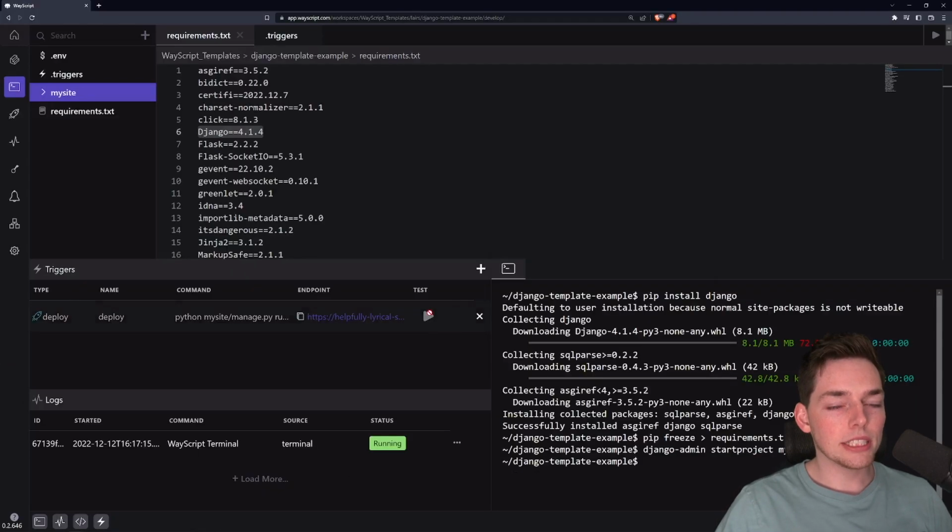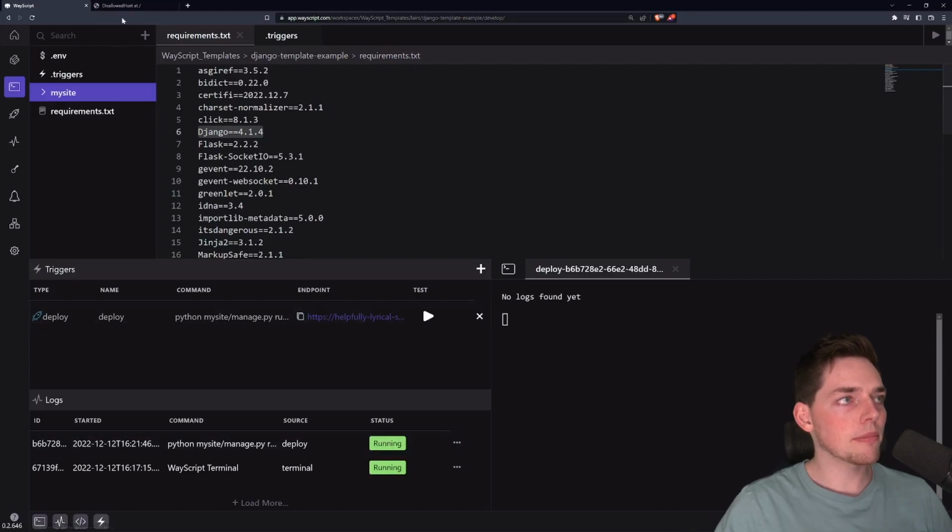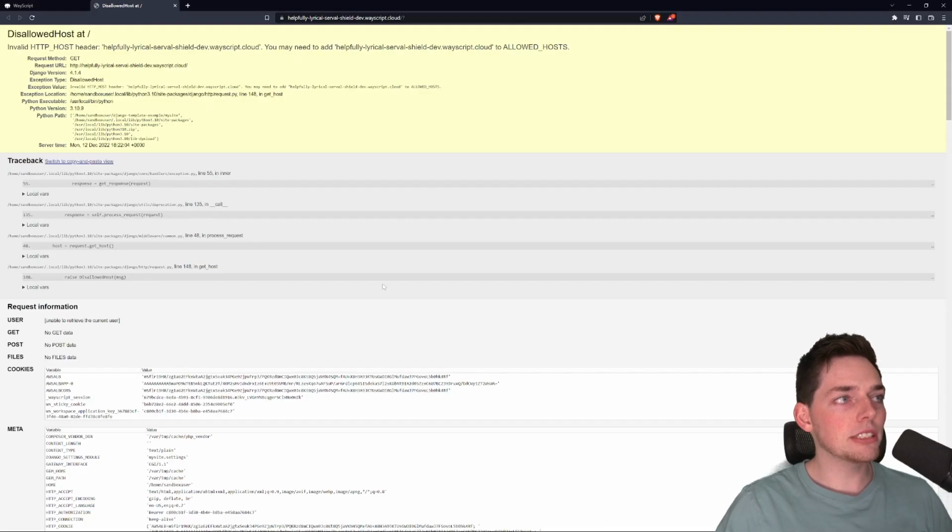Once we have all of this set up, all we have to do now is to click this test button. We'll give it a second to deploy our application. We can see it starting up in our logs here. We have a running deploy trigger, and we will open the link. So as you see, we get an error back, and this is typical.